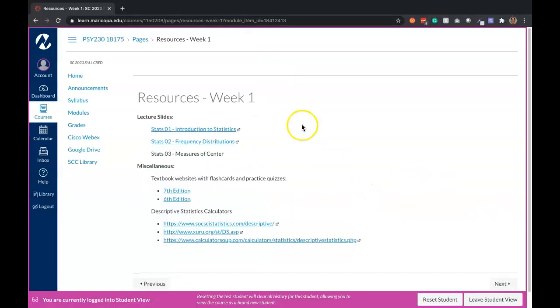Then we go to the resources for week 1. And we will have slides available to you for the different chapters, and so you can print them out. These are from Google Slides. If you print them out, you can print them as 1 slide per page, which will unfortunately use a lot of paper.